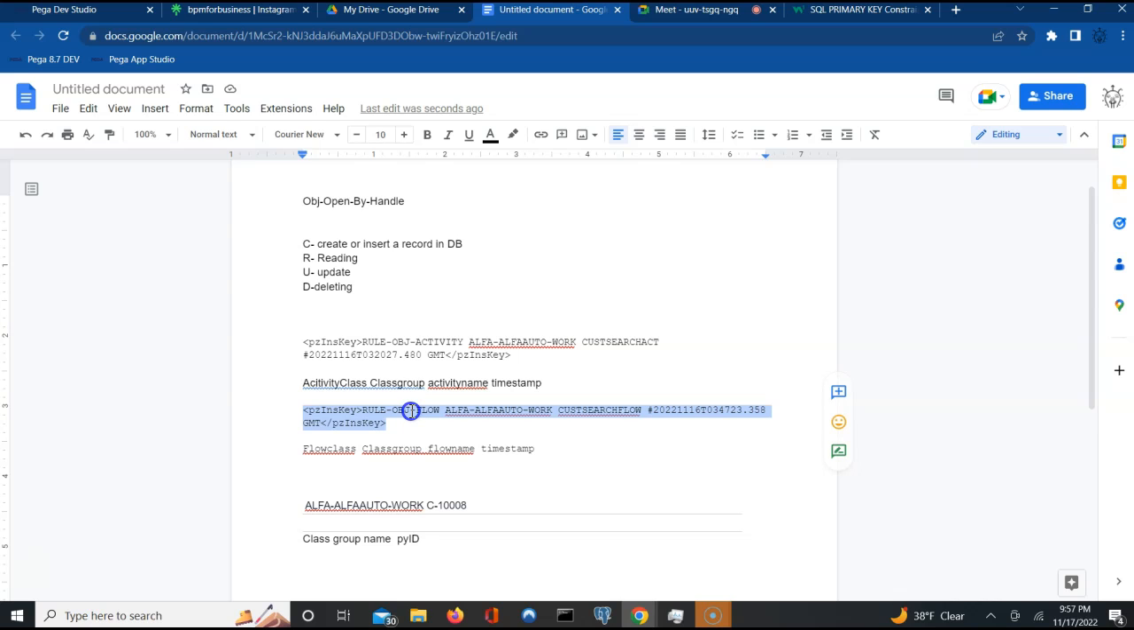We saw every flow belongs to rule obj flow, px obj class. Yes or no? Every activity belongs to rule obj activity, class. Px obj class is this thing, and then it was saved in alpha auto work, and then the name is this, and this is the timestamp when this was created. This is a unique way to identify this particular rule. This is a unique way to identify this particular work object in your database. The database saves all this data based on this. Consider these as the roll numbers against which the student can be extracted. Does it make sense?